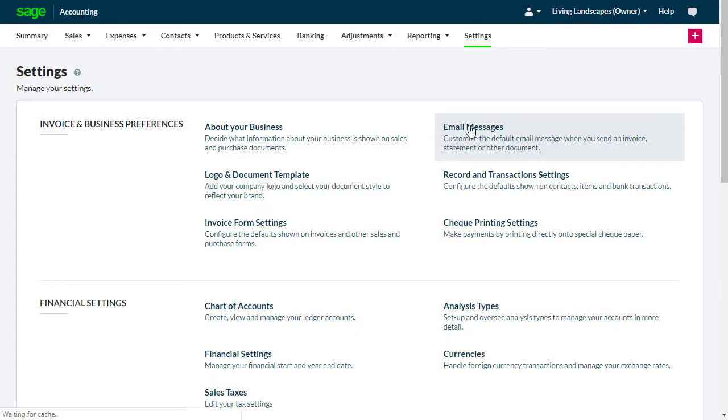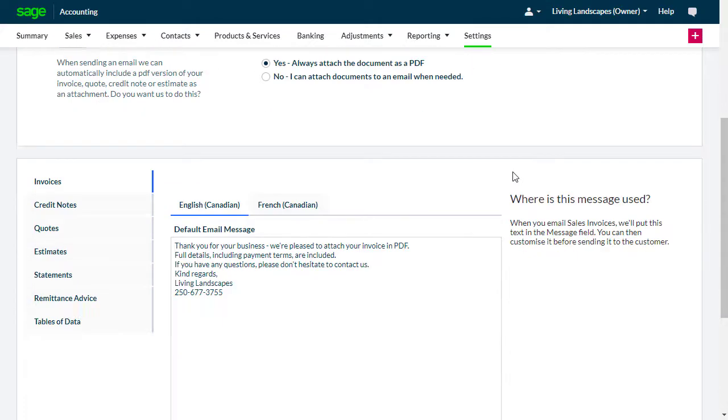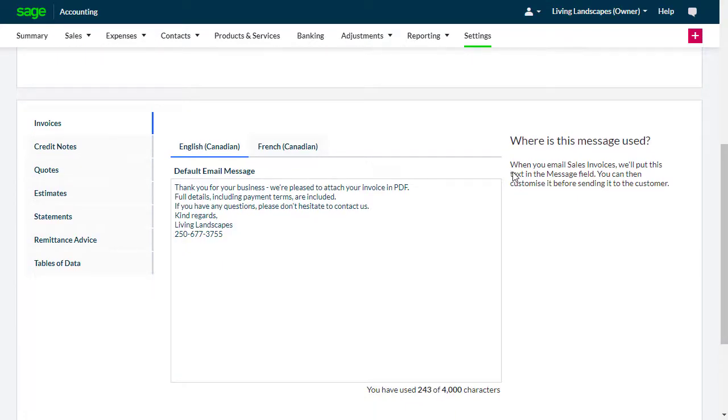Emailing documents to customers can save you time. Setting up email templates for each transaction type can save you even more time you'd spend typing out the same email message again and again.